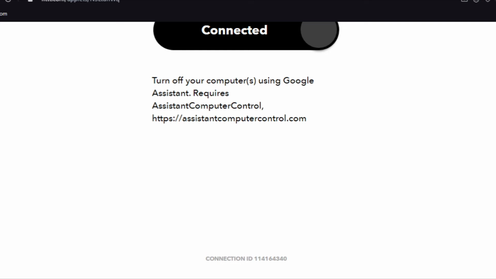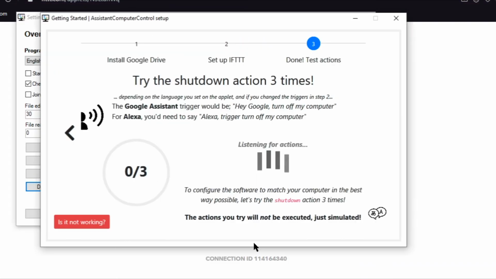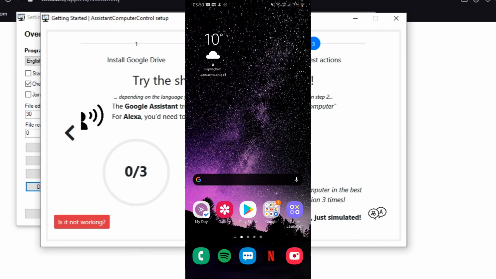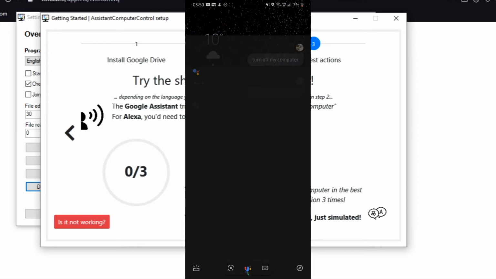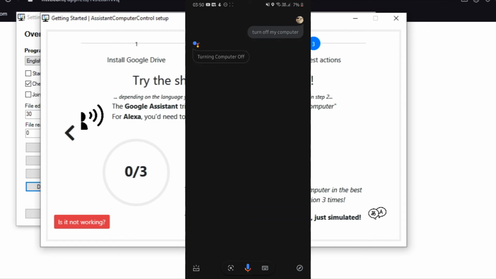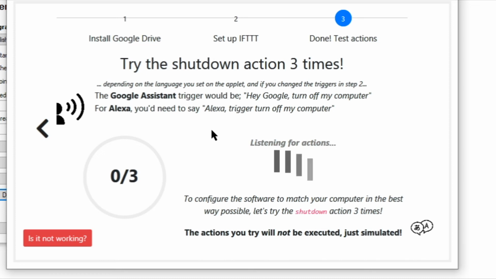Alrighty, so if we go here, it says that it is simulating it. So I will say, hey Google, turn off my computer. Turning computer off. Okay, you're turning it off. I pray that it doesn't shut down, because I do have downloads going on. To configure the software to match your computer in the best way possible, let's try this similar. Okay, we have technical difficulties here because it is not working.